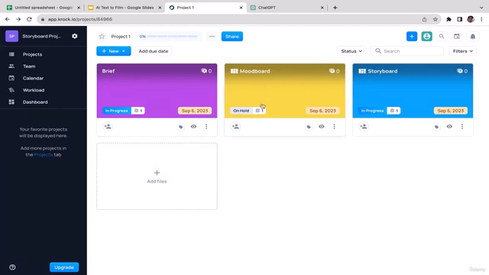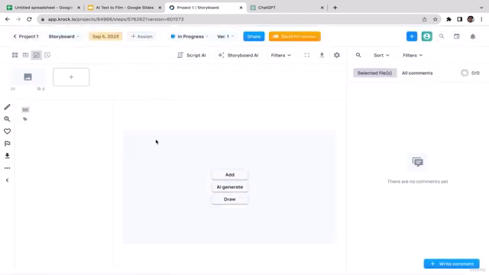In this video, we're going to learn how to generate your storyboard using croc.io, right? So as you guys can see, right now I'm on my croc.io workspace. So I'm going to click on storyboard, right? I'm going to click on it and it's going to redirect me to this editing page.